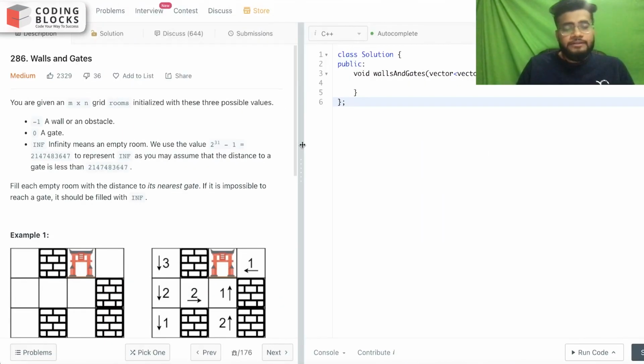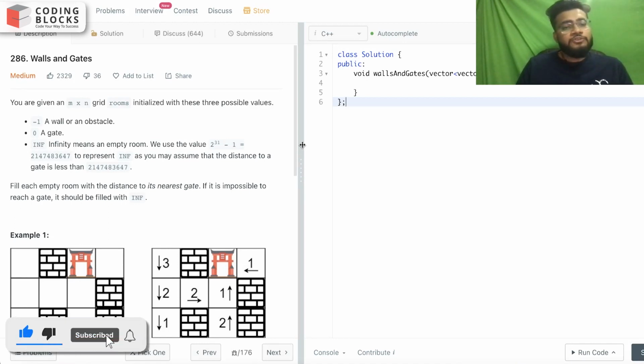Today we'll look at walls and gates. This problem, as I have already provided you in the list, was asked in Google. A slight variation was asked in Google, and it is being asked in lots of companies very frequently. So let's look at this problem.